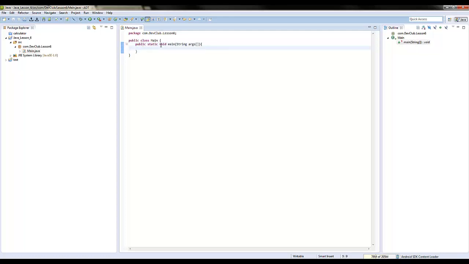Now once we are inside here, we're going to ask the user a question. We're going to say system.out.println, how many times would you like to be told you are awesome? And then we're going to allow the user to give us some input.